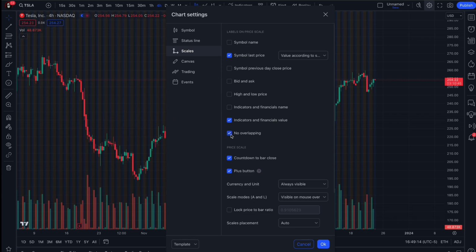And this little box that says no overlapping, I'm gonna keep that checked and turn that on, because while I'm trading and marking key levels and all that, the numbers are gonna appear on the side of the screen over here. And I don't want those numbers to overlap. I want them to be nice and organized so I can read them all separately.